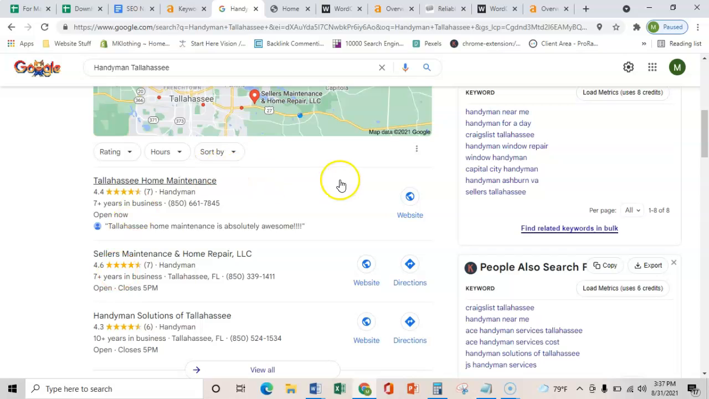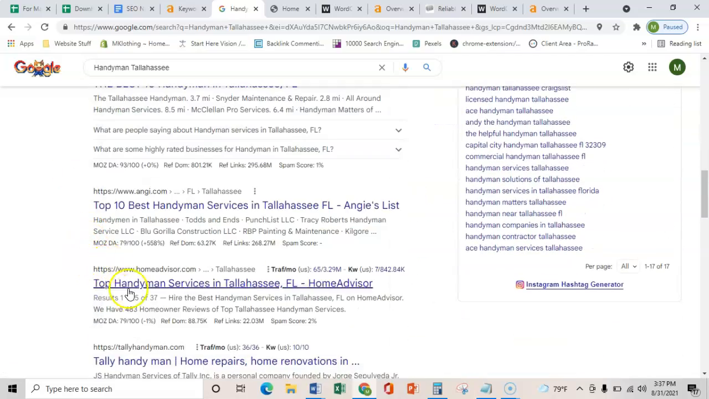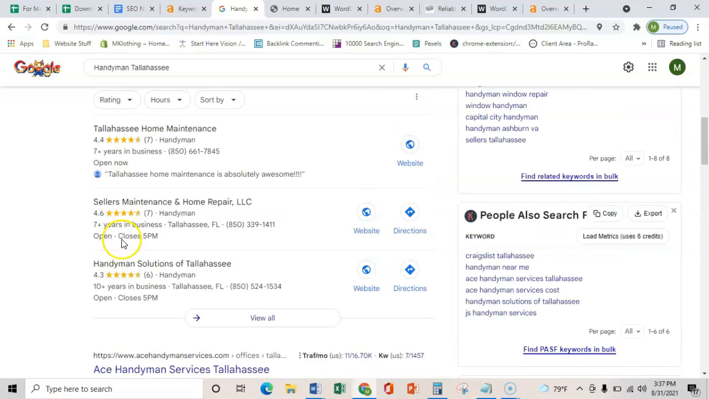So once you get that verified and you have more citations than these guys, you can start ranking in this map pack. And that's really important because the map pack brings in about 25% more calls than these organic listings down here. So that's really all that I have for you today.